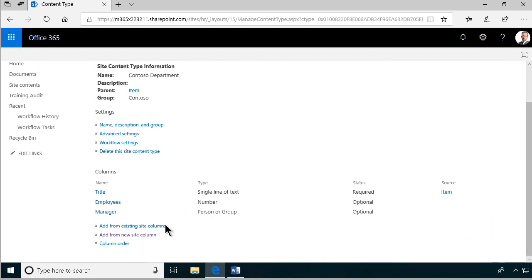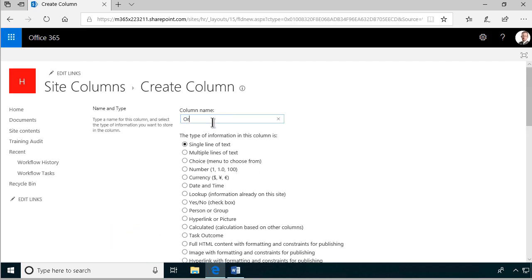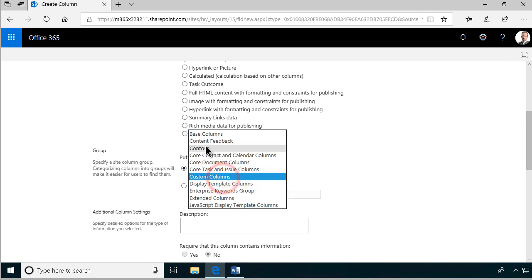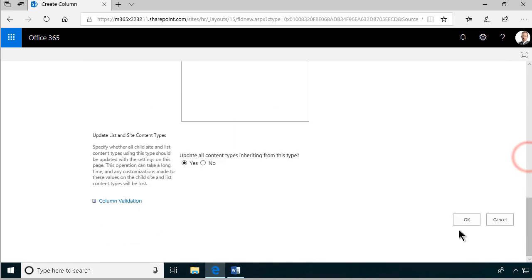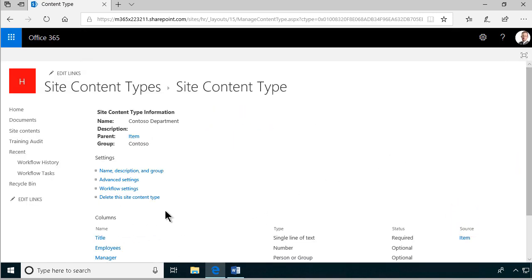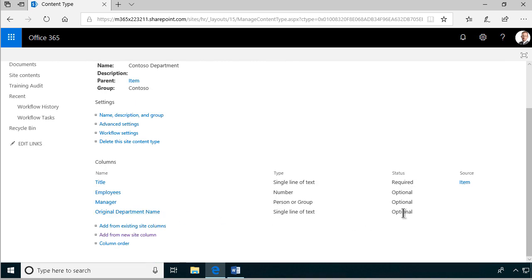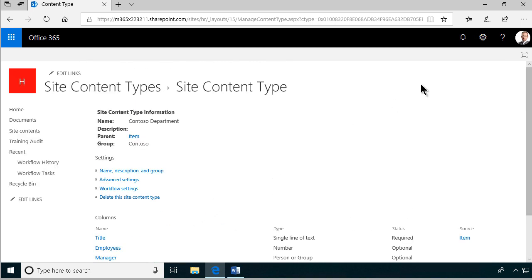another site column and call that original department name. And that's going to be a single line of text. And I'm going to place it in the same group. And OK. Now it's optional, but I want to hide it eventually. But let's do that later.